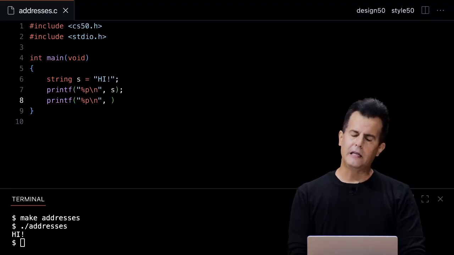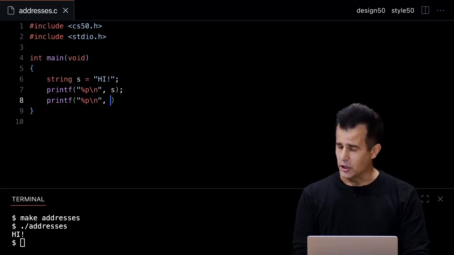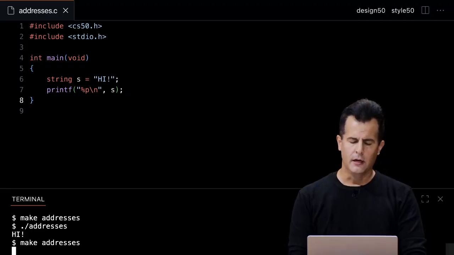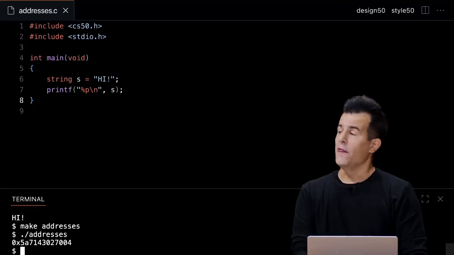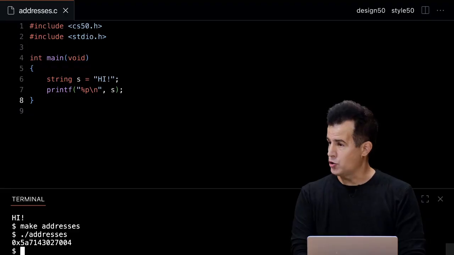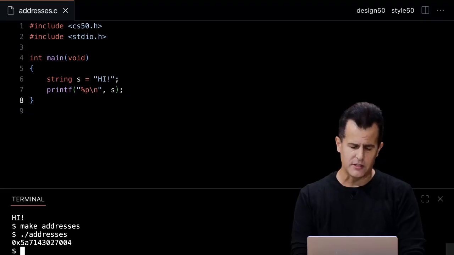And now I'd like to print out the address of the first character of s. But let's not get ahead of ourselves. Let me go ahead and make addresses again. ./addresses. OK, there now in this hi program is the address at which the string itself is stored. 0x5a71430270004. So bigger than 0x123.